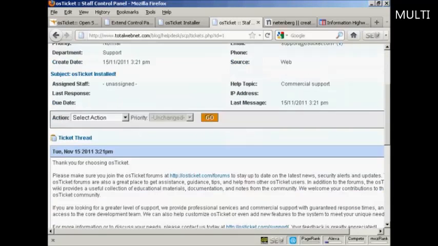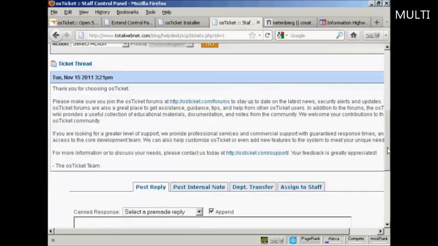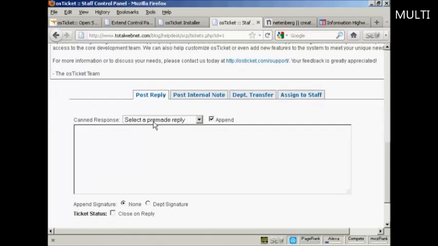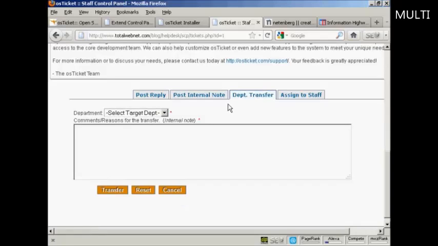This is what you will read when people submit a ticket to you, and you can either select a pre-made reply from the drop-down menu, and I'll tell you a bit more about that in a moment. You can post an internal note to somebody else within the department. You can transfer it to another department, or you can assign it to a member of staff.